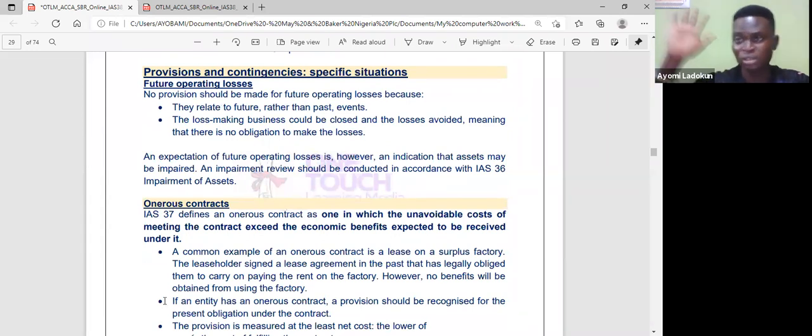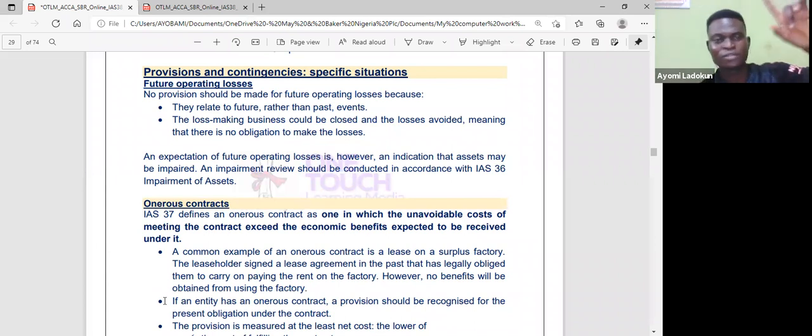Okay, so let me go to the special situations. I mentioned that there are 5. I'm going to explain them, then we'll see some questions along the line. The 5 things: future operating losses, onerous contracts, future repairs to assets, environmental provision, restructuring. For ACCA exams, they like restructuring, then probably environmental provision. Let's find out. Future operating losses.